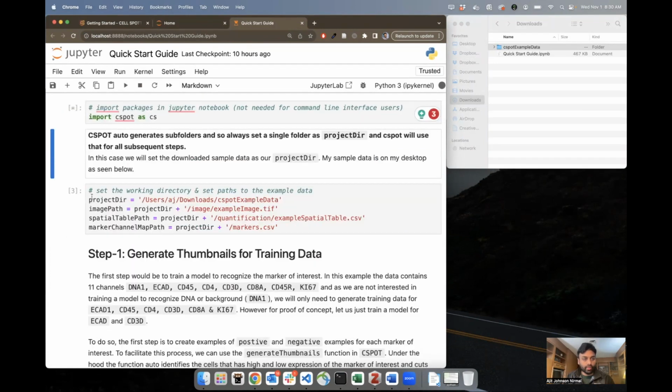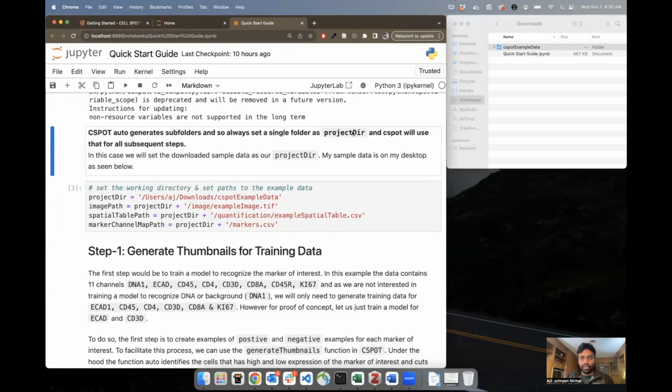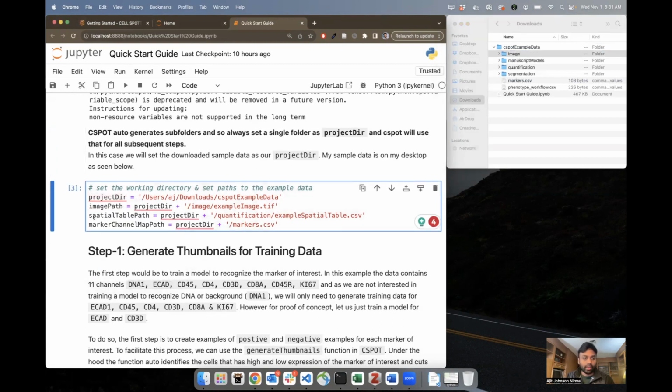In order for you to run CSPOT, you basically need to give in a path to the folder directory that you're using. An image path: where does the entire image live? So that's essentially this directory here. So we need the project directory, we need the actual image path, and then we would need the segmentation spatial table path, which is nothing but the quantification table here, and the marker channel mapping path, which is the markers.csv.